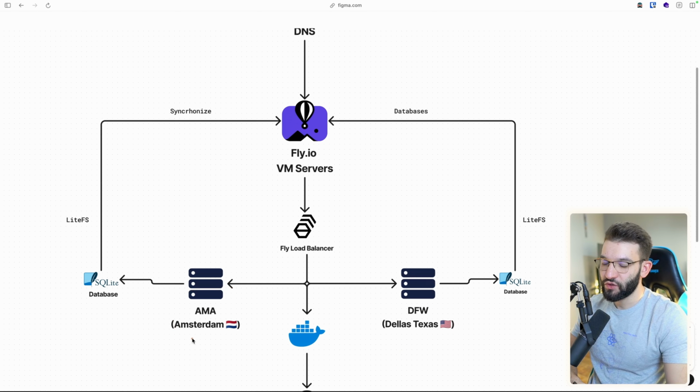And I chose 2 different regions in here, one in Europe and the second one in Texas. I mostly chose those 2 because they are the closest and in the center of the United States or the center of Europe when it comes to Amsterdam. So I think both of these are actually pretty cool for our case scenario.